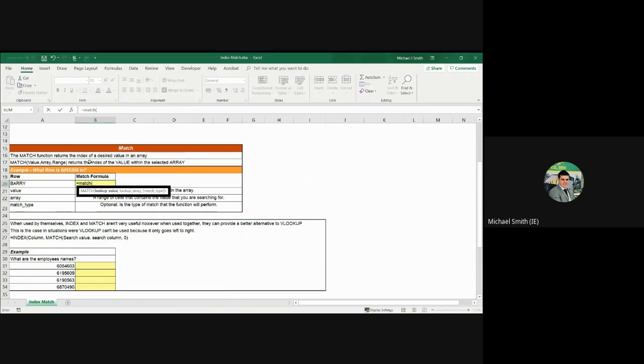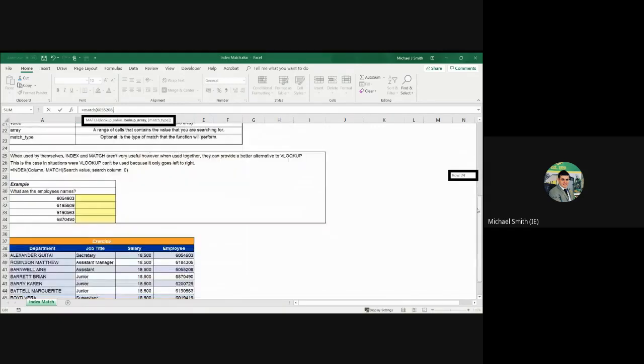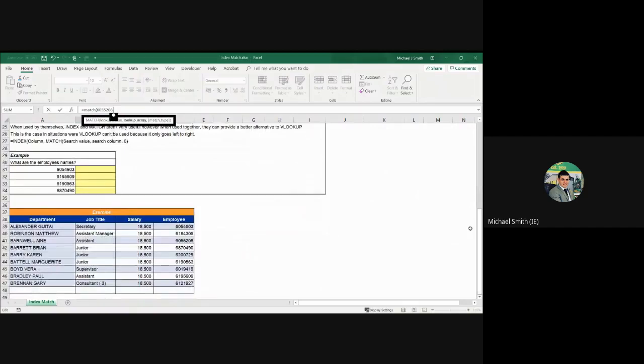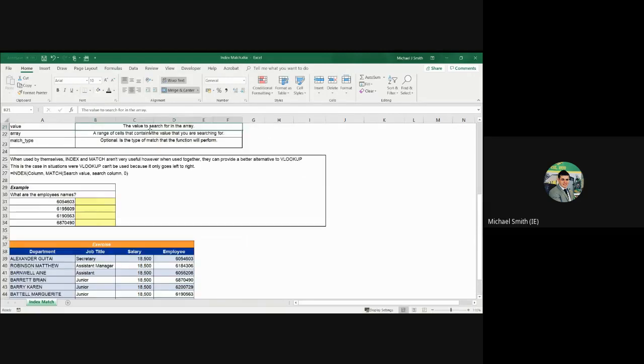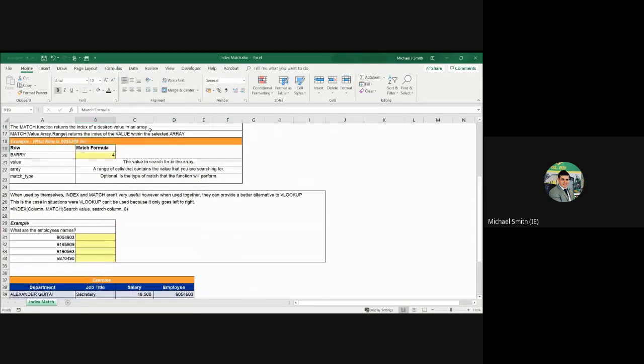Our lookup value is specified here in the question. So our lookup value is 6055208. Lookup array, well, you only have to select the array that number is found in, and that array will be found in this column here, the employee number. And we're going to want an exact match, so we select the exact match there. This will now specify the row number that the employee number is found in.